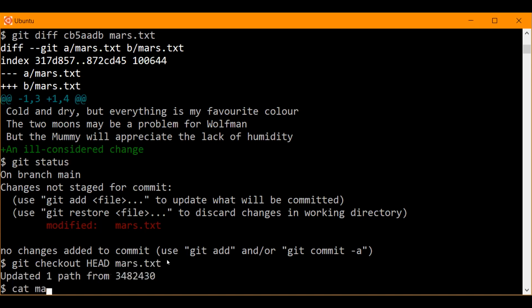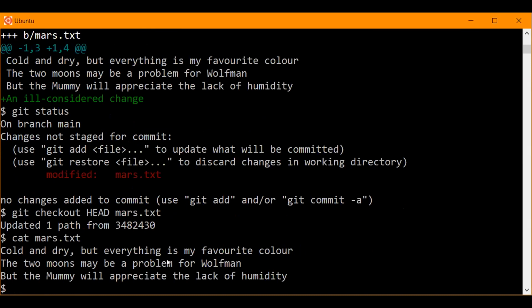I'm going to cat mars.txt to see what our file looks like now. And we went back to our 3 lines. So our ill-considered change that we've done is now gone. It was never staged, never committed, and we reverted back. We updated the file back to the HEAD, to the latest commit.